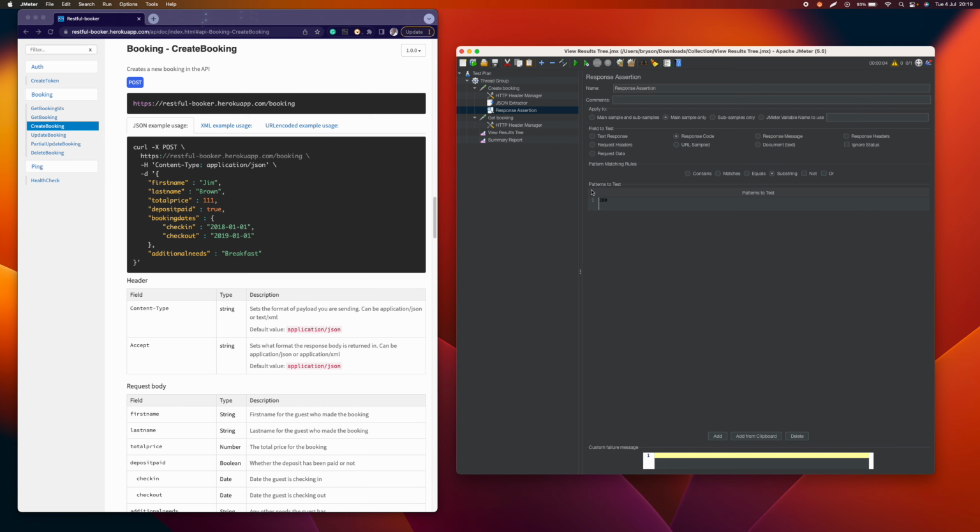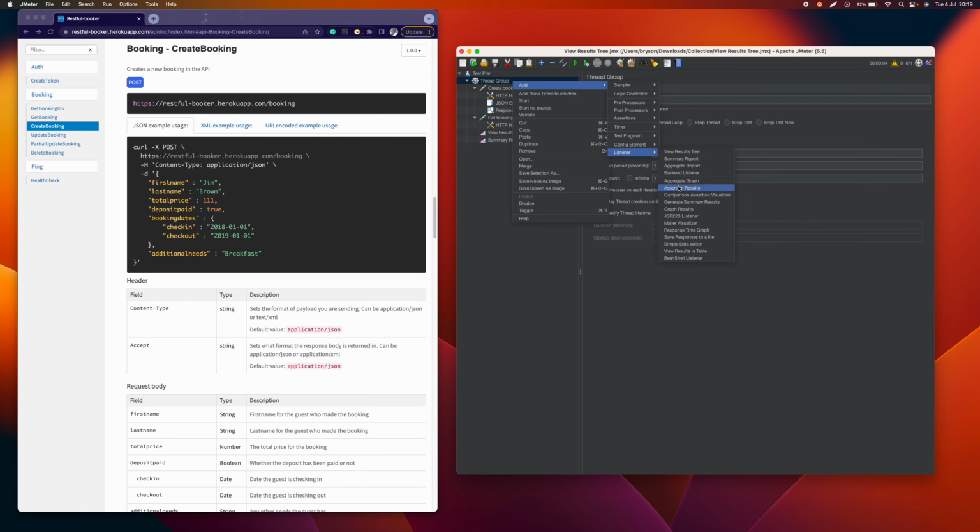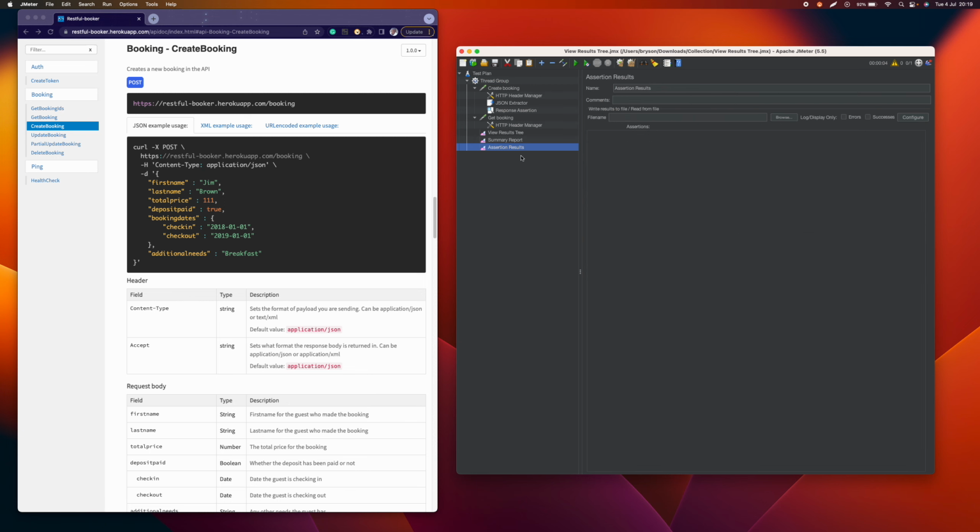Also, if you want to check the results, you need to create a listener for assertions. So let's come to my thread group, add a listener, and add an assertion results. This one will be showing my assertions. I can just run this. Yep, it was successful. My assertion was successful. If I check the result tree, let me clear this, run again. It was actually successful, and on my assertion results, they were successful.